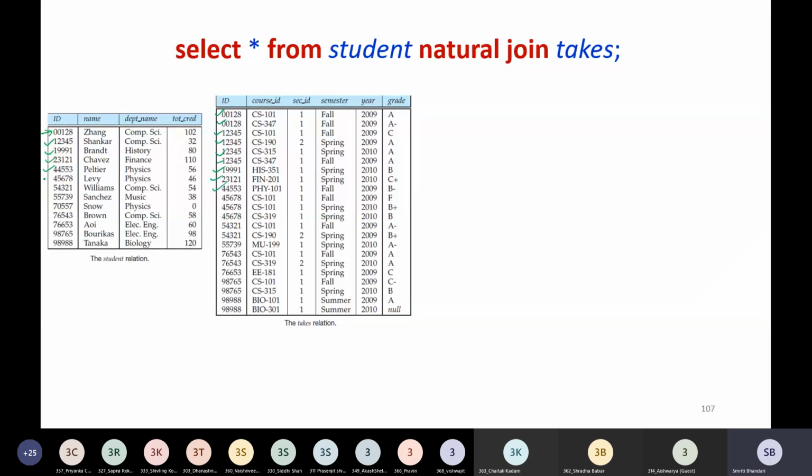23121, that is also available. 44553, that is also available. 45678, that is also available. Now, 54321, that is also available. 55739, that is available. 70557 is not available in the takes relation.